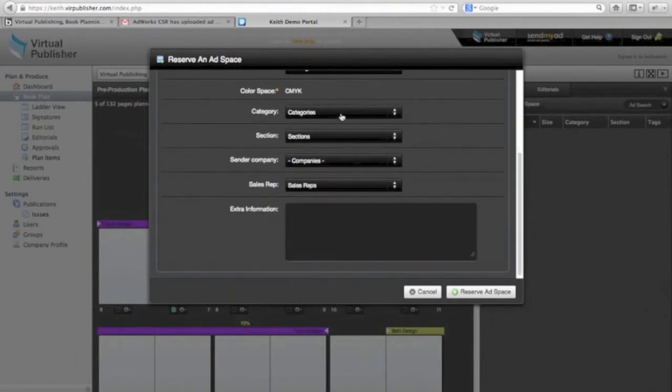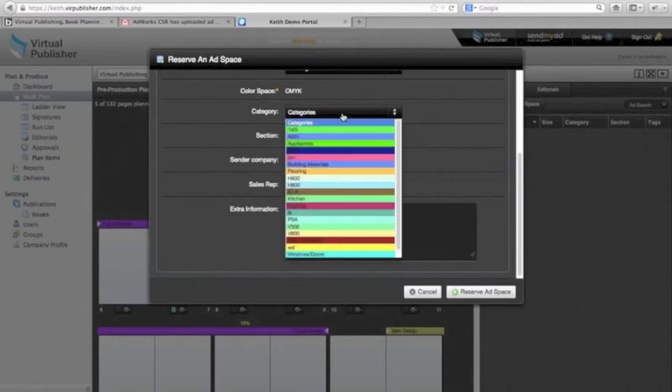Now, a couple of additional features that you have is that we can choose that you have a category associated with this ad. And I'm going to show you some of the rules that we have when you're actually dragging and dropping and creating your book, that we can manage the process of making sure that you're not violating ad rules that you've agreed with your advertisers.